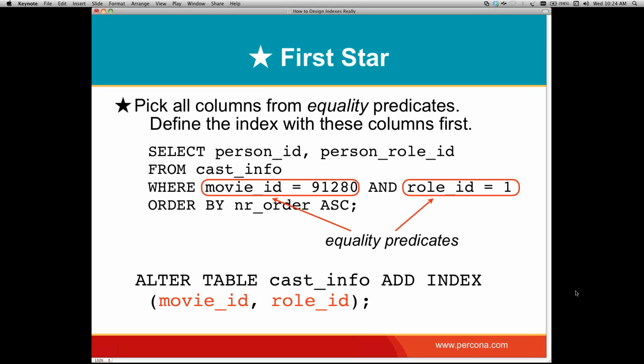Here's an example query that has a where clause and an order by and a couple of other columns mentioned in the select list. The first star allows us to identify the columns in the where clause. Those are columns that are involved in equality comparisons. So we have movie ID equals 91280 and role ID equals 1. Those are equality comparisons. So those are the ones that we look at first to define an index in the leftmost part of the index. So columns movie ID and role ID belong in our index.